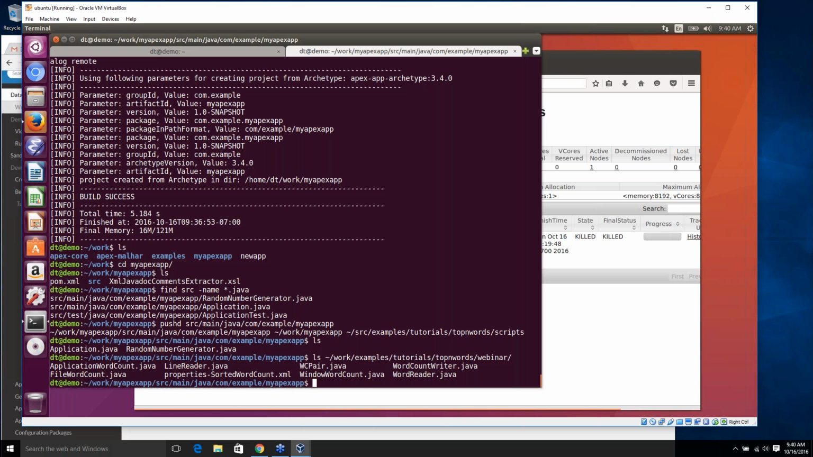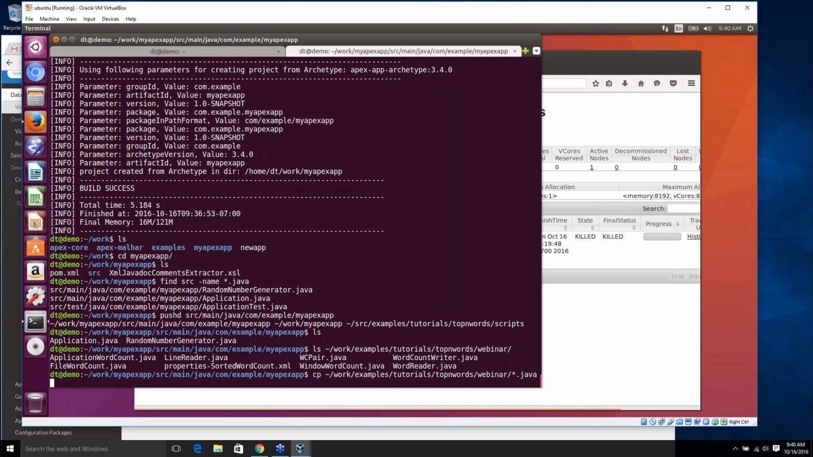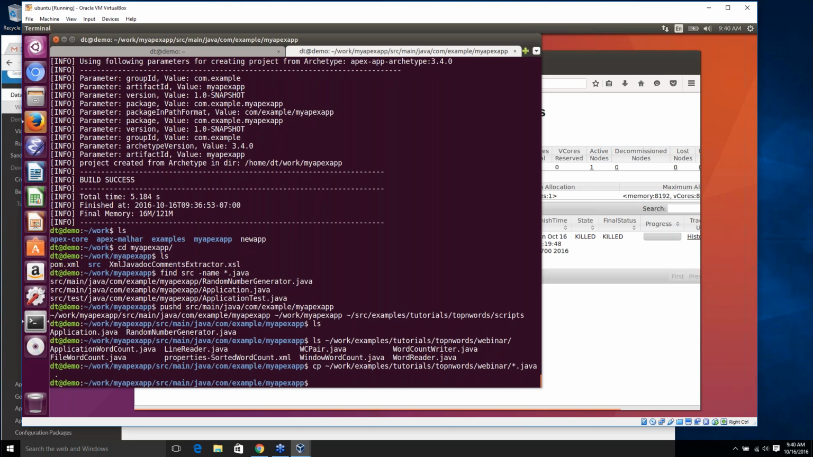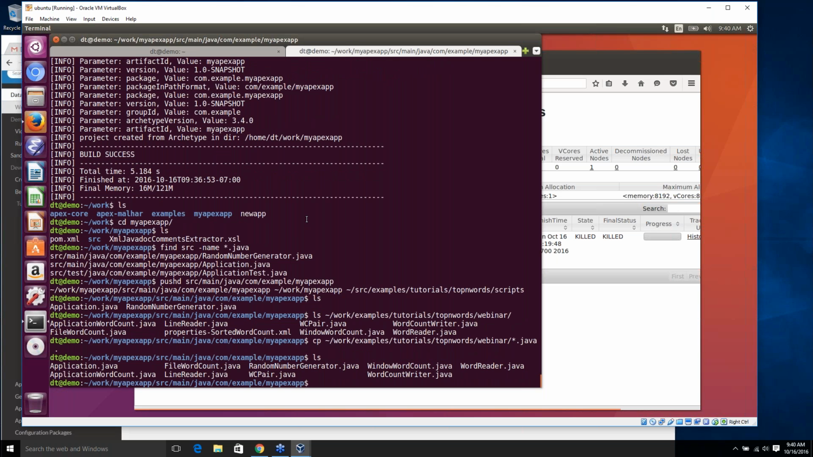So what I'm going to do is copy over all the Java files, *.java, from that location to here. Okay, so it's copied them over. Notice that we have a new application, word count. This is the main application that has the populate DAG function that we talked about earlier. And then we have the file word count, line reader, window word count writer, and word reader.